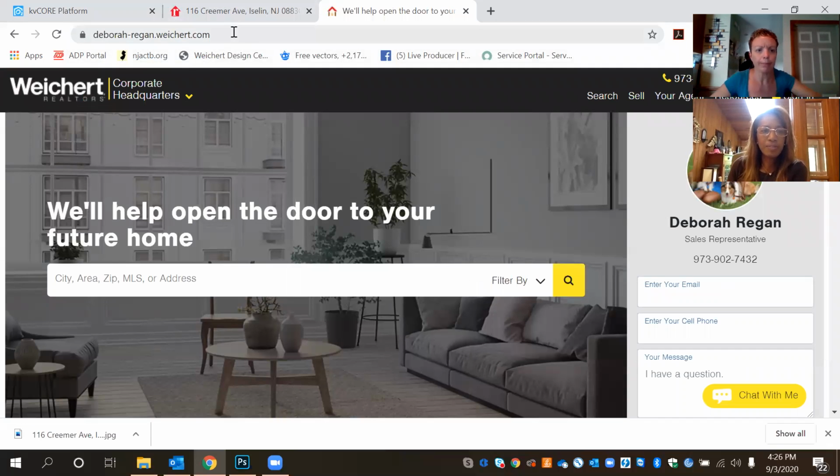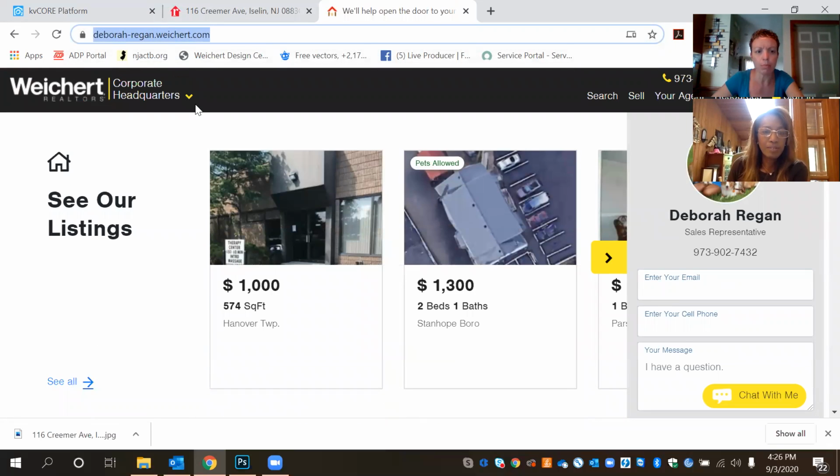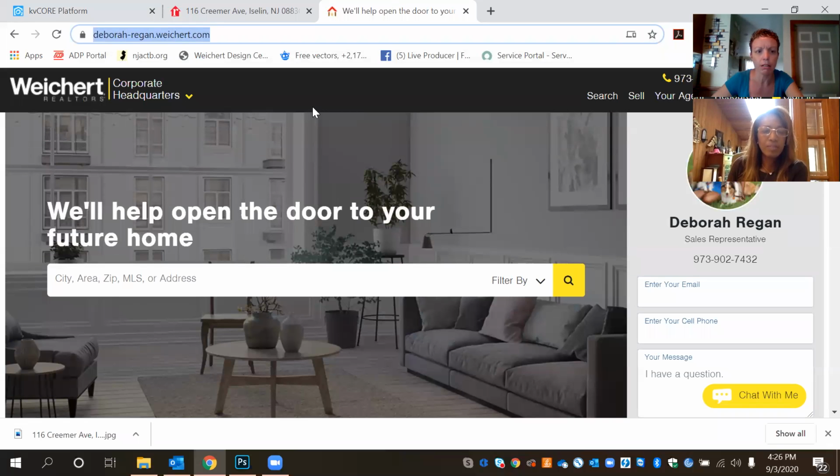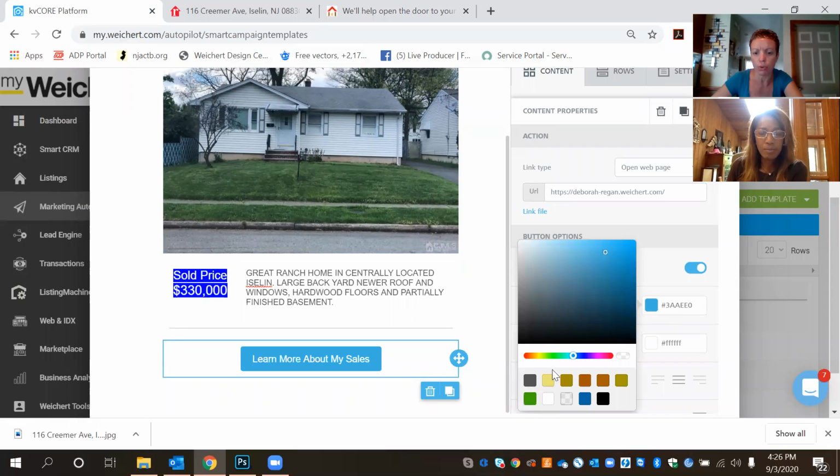So I'm going to grab that. Or you can have them go to the listings page, whatever you think is best. Okay, so I'm going to copy that and paste it in the URL. So now when somebody hits that button, it's going to go to you. Again, you can change the color of this. The background color defaults to this blue, but you can change it to the yellow if you want. You can do lots of different changes to it.